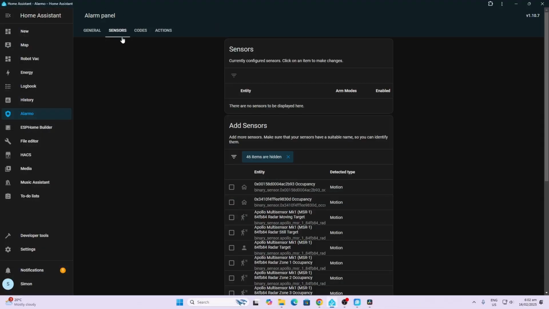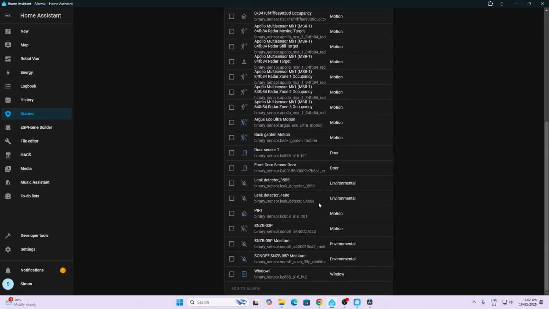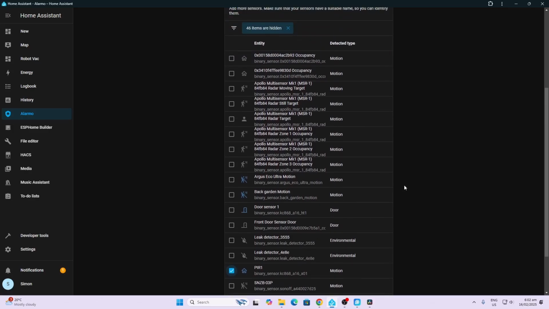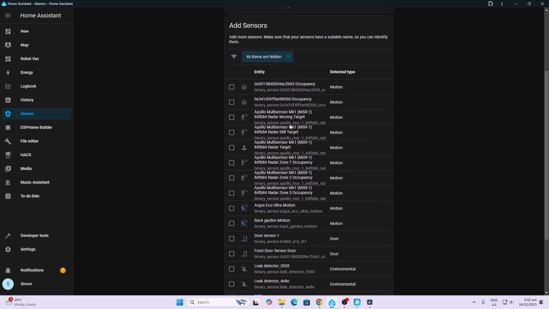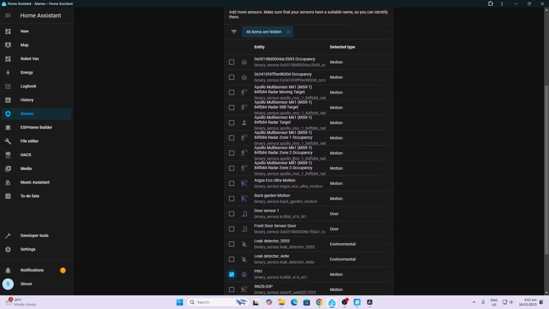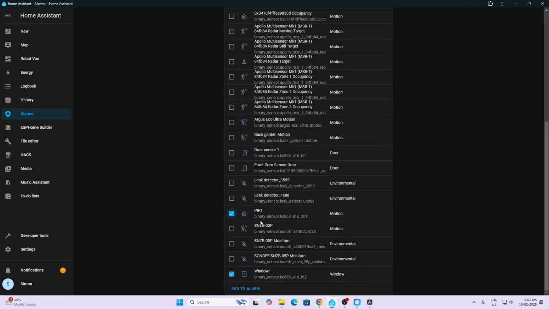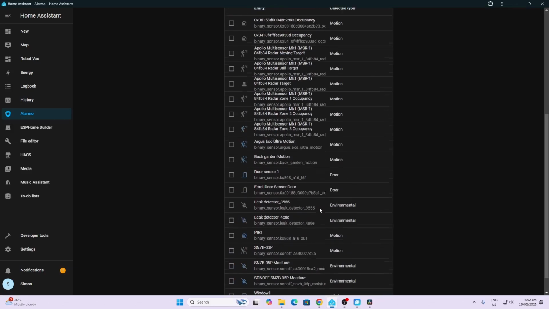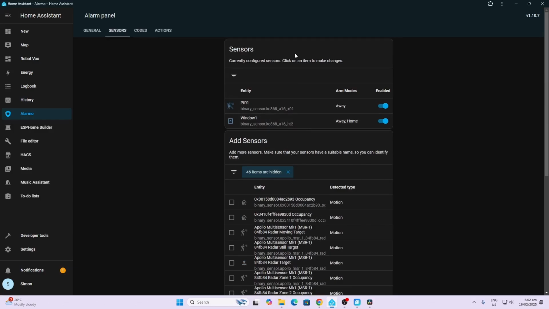So the next step now is to go back to the sensors area and actually make active the sensors that you want to use. So for example, I've got my window that I've got coming in from Kincony, and I've got a PIR sensor that's coming in from Kincony. Now along with this, I could add all sorts of other sensors. You'll see even my outdoor camera sensors have been brought in here. I've got other radar sensors from Apollo, but at the moment, let's just use these two sensors. So those we will now go add to the alarm, and they are now part of the currently configured sensors.